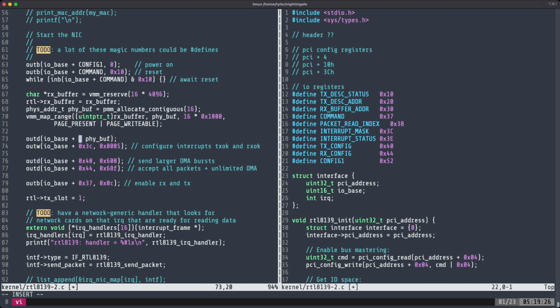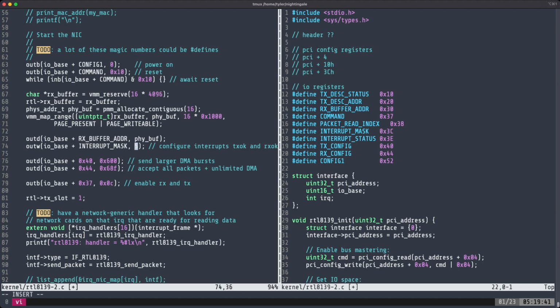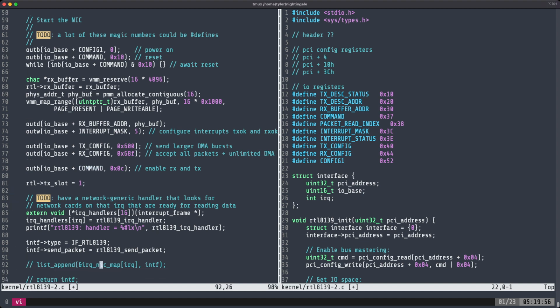0x30 is the RX buffer address. Isn't that so much better? 0x3C is interrupt mask. And I don't know why I've got so many zeros there. TXOK and RXOK, that seems like a reasonable comment. I don't remember what that said. It said 0x40. 0x40 is TX config. 0x44 is RX config. 0x37 is config. Well, it's not. It's command. And that's everything we've got here.